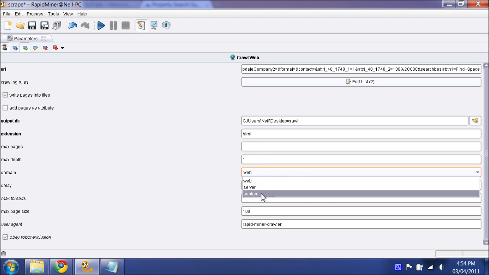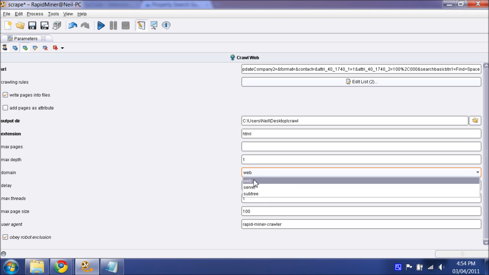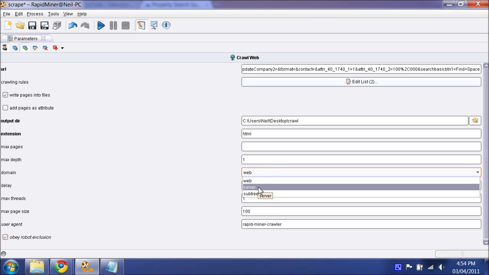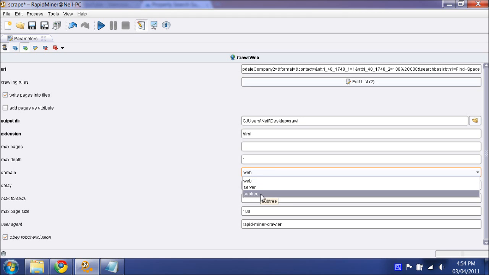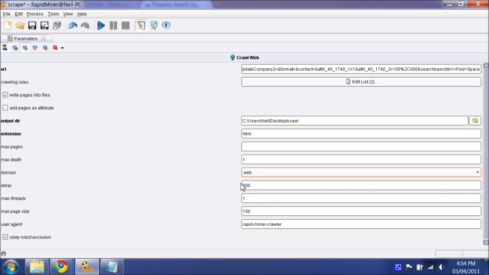Domain is where it's going to look, so web means it can go outside of the site onto the internet. Server means it's going to stay on the same server, and subtree means it's going to stay in the same kind of folder on that server. But we're going to set up some crawling rules, so web is fine for now. Delay is the number of milliseconds between requests, so it'll request this page, and then it'll wait 500 milliseconds, or half a second, and then it'll start requesting the first link it finds on the page.